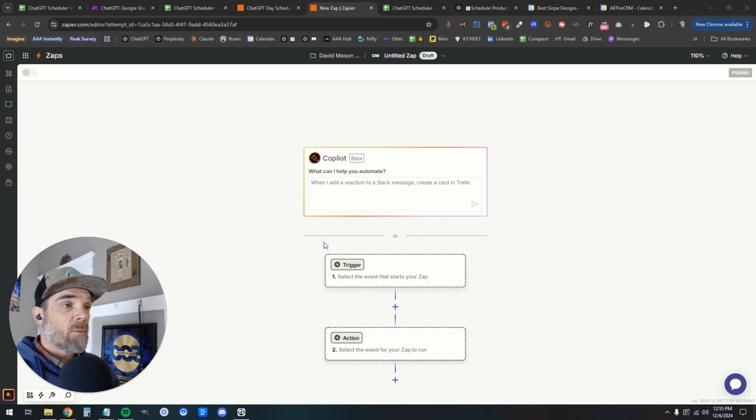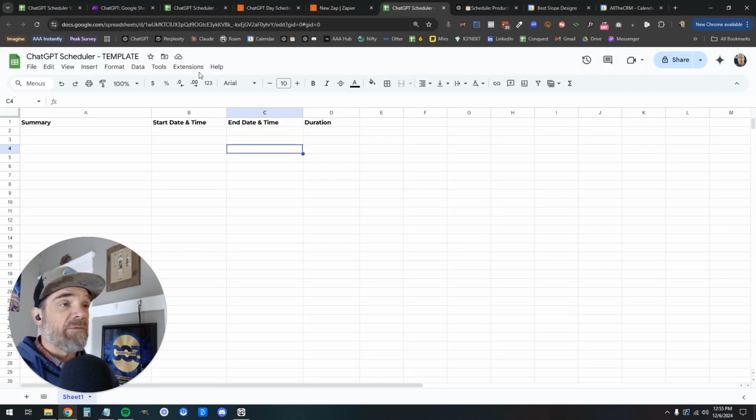For this to be easy for us and to really make sense, we're going to want to make our Google Sheet template that we're going to be watching those events happening to. So I've created this Google template for you. I'll get you a link for that as well.